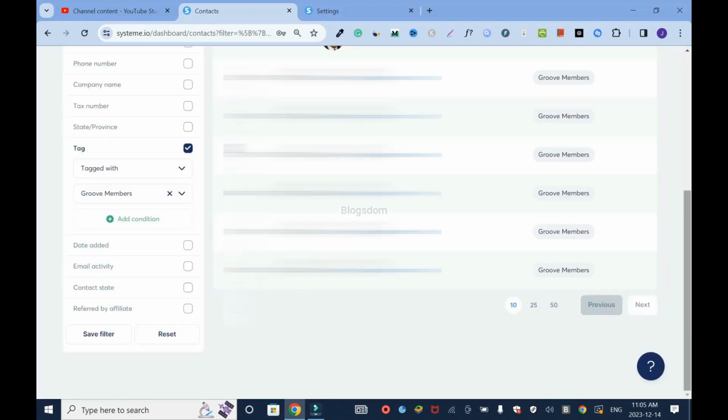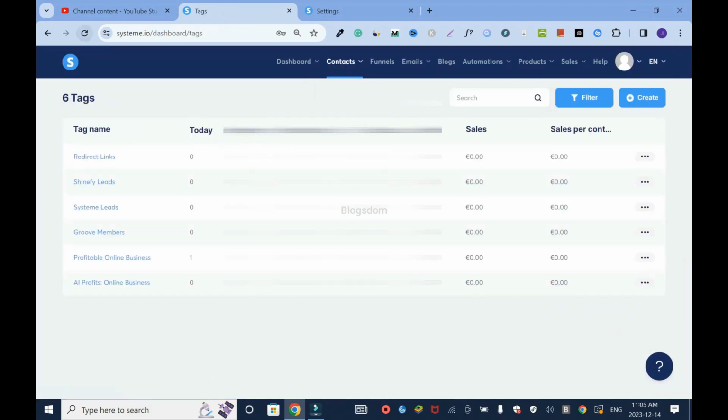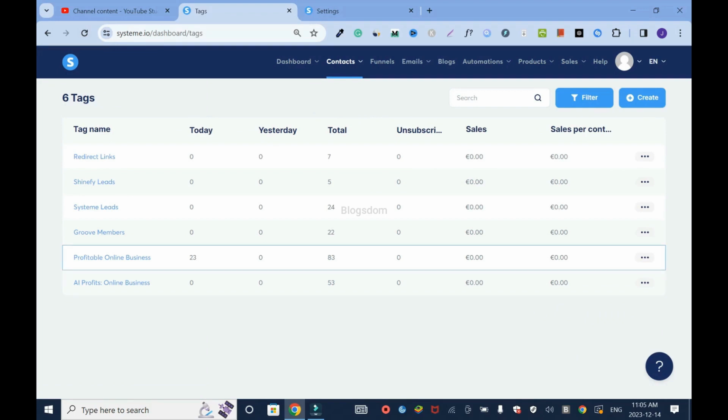When I go back, it's done. What I'll do next, I'll go up and I'll go to tags and I'll refresh. When I refresh, it has added the entire list, including the email I captured today. I imported 22 lists into this by exporting from this tag.